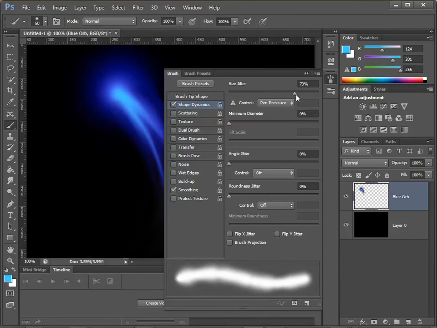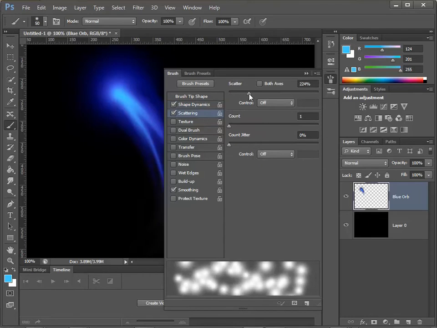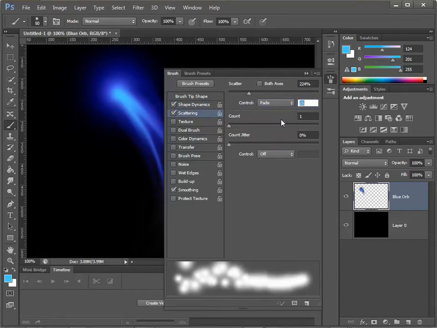Right here, and start changing the size jitter so you can actually stretch some of these things out. So maybe I'll make that 70%. Make the minimum diameter, move that up. And in the scattering, if I want to use scattering, I can scatter these out like this. And control, I'm going to do a fade.